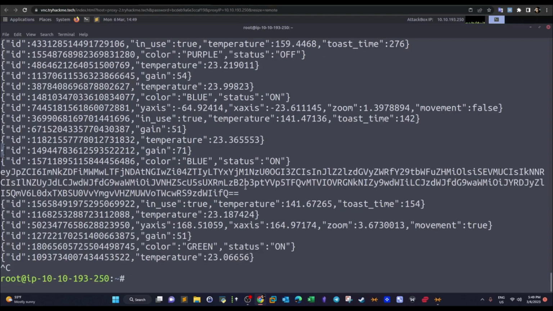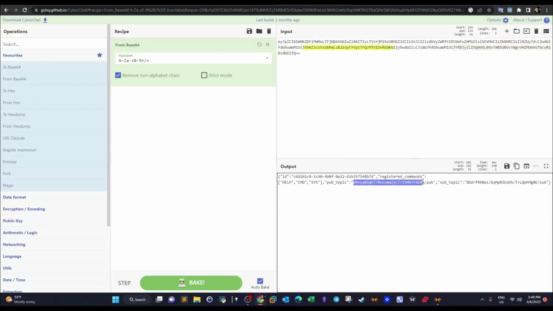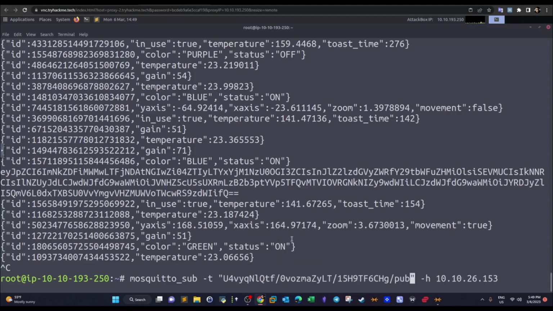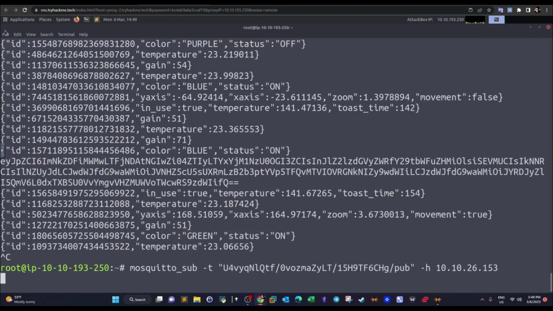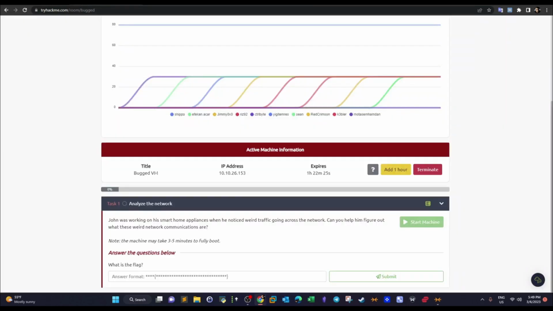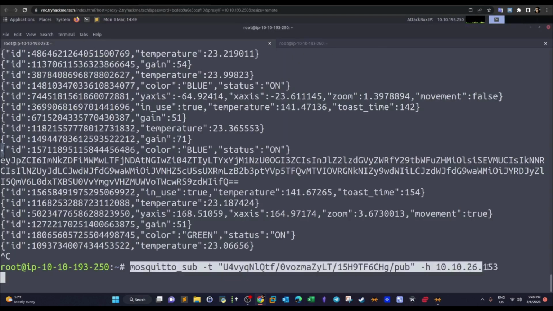Okay, so let's stop this one and use mosquito again. In this case, instead of the pound, we're going to replace it with the publisher topic. So now we are acting as the publisher, and we are sending this over on a different tab. Here we can zoom in again. All right. Let's take this one.